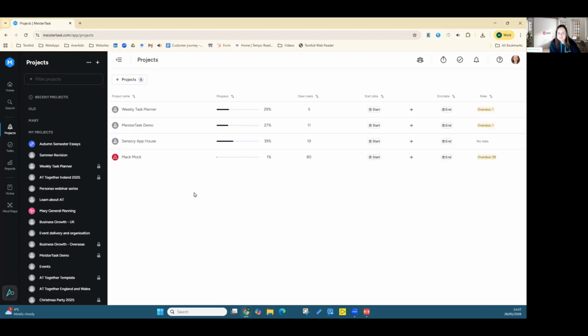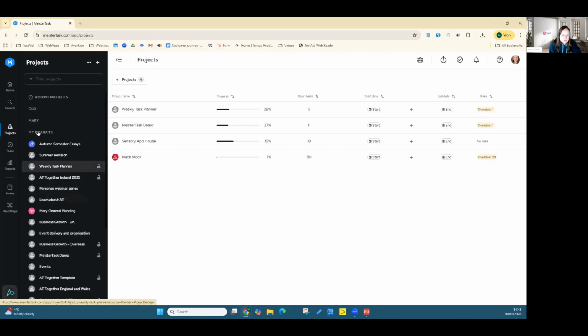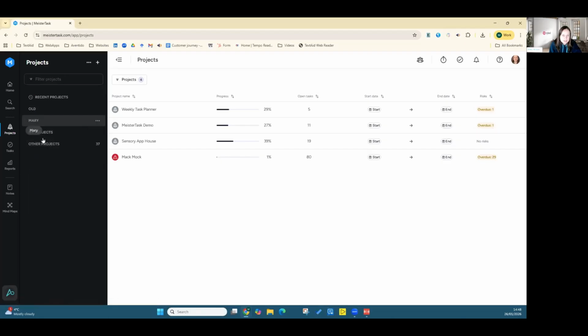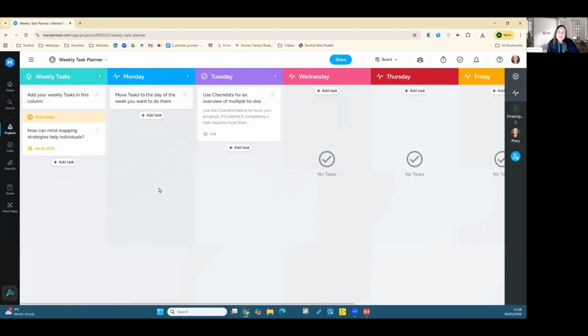Yes, great question. So I have a few projects on the go. I've got my projects, and then I've got other projects as well. So I've got loads going on with mine. I'm going to go into the weekly. Oh, well, there it is. I could have started at the top as well. Let's go into a weekly planner, because this is one way it could be used.